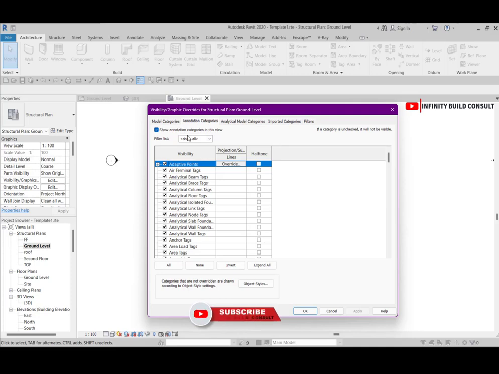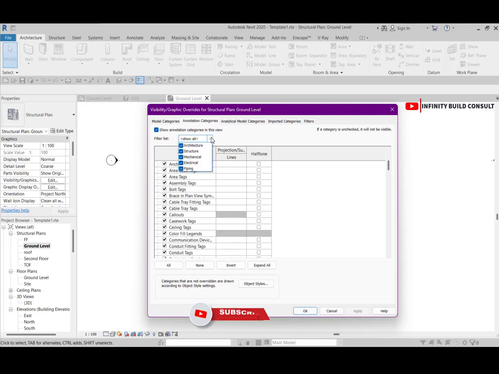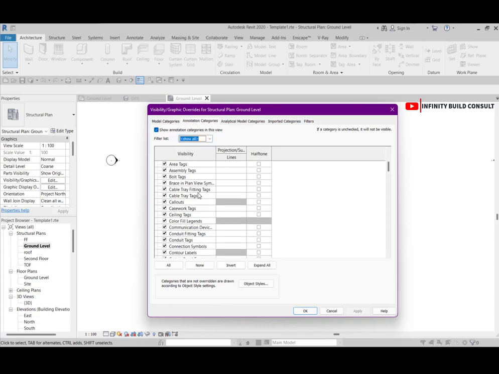Under the annotation categories, we also have building frame elements. I'm going to hide my elevation from the structure plan. Whilst I don't have levels in my structure plan here, I'll look for elevations. So for elevation, I have to go to E.